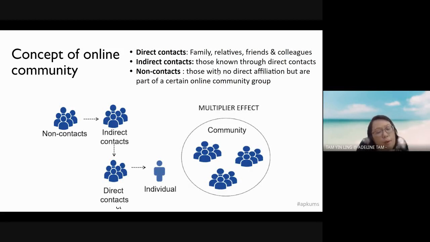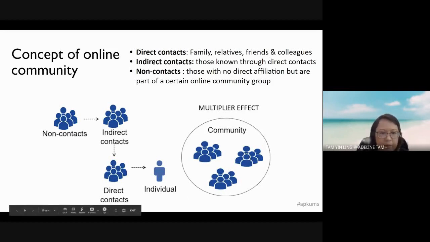But we also have one group, we call them non-contacts. That means we really don't know them. We only know them because they are part of the big online community. So we are not only trying to get to the indirect, but we also try to get to the non-contacts to do our business. This is our final target.